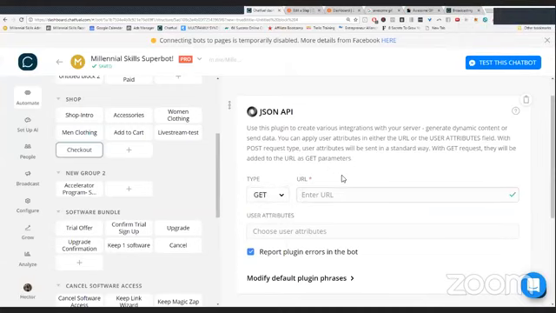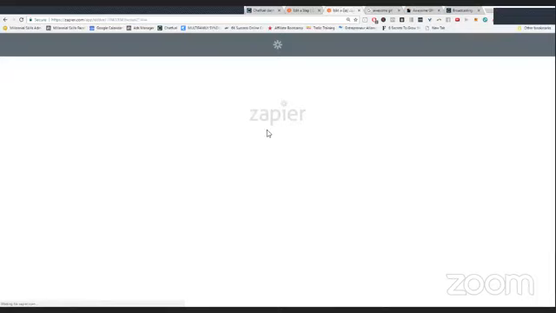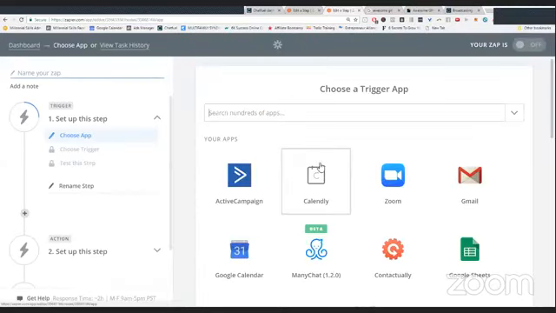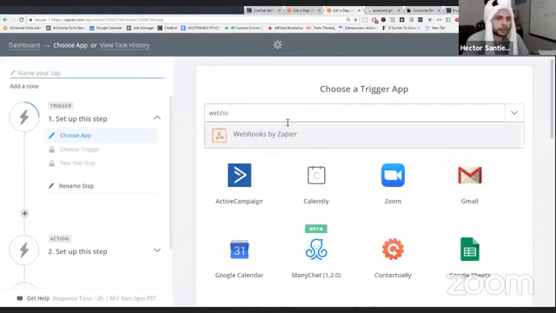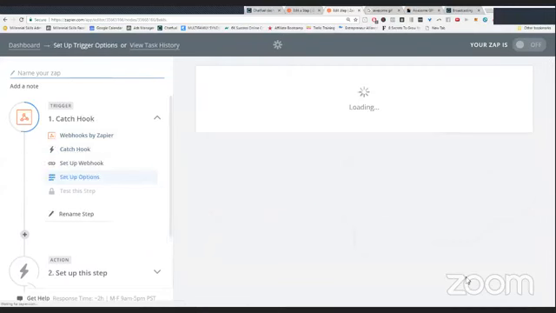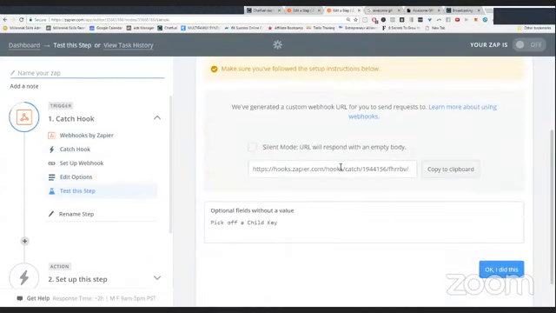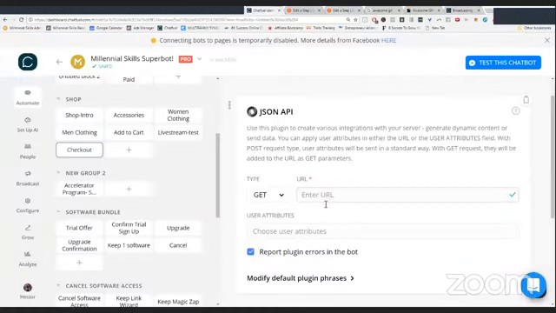But now you're gonna go to Zapier. You're gonna create a new Zap. You're gonna use a webhook. You're gonna pick a catch hook. And then you're going to get the catch hook and you're going to go back to Chatfuel and put that URL in there. So the trigger is a webhook. Correct. And you're going to use the catch hook. Catch hook. And then you're just going to continue. You're going to grab that URL, go back to Chatfuel, put it in the JSON API. And then just select whatever custom fields you want to be sending to us.